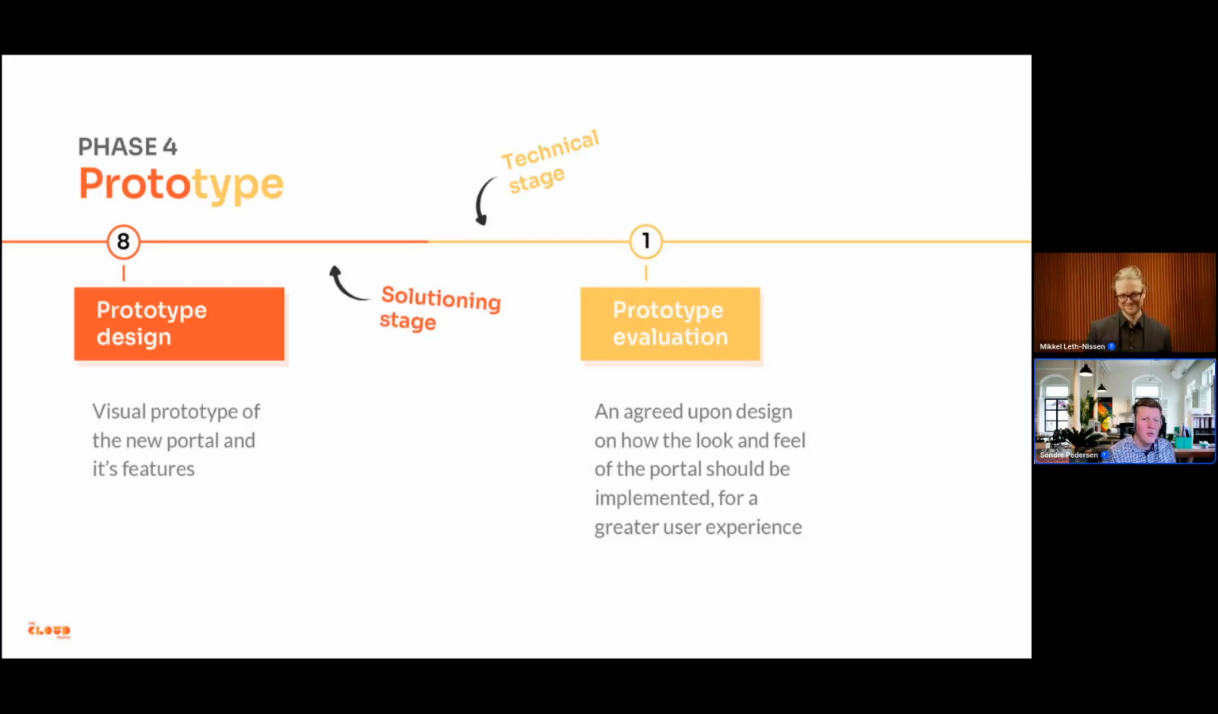And then we come to prototyping. This is the place I've saved the most time, but also gotten the most great feedback from: the prototyping. Using a designer to actually prototype and make the design in a system like Figma before you implement.